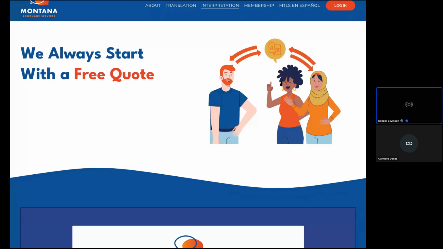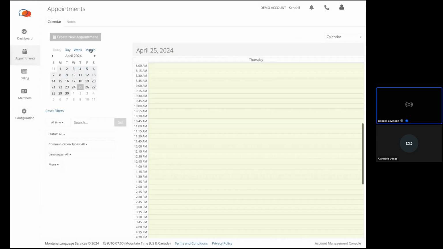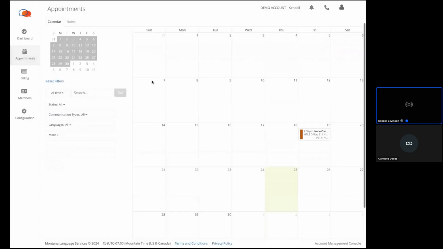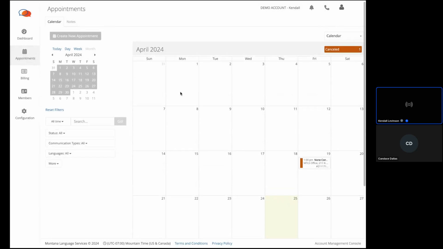But of course, some organizations have a lot of appointments, especially public health and court systems. They manage a lot of appointments. And so this portal has a calendar system. So again, logging in on our website and going to the appointments tab, you'll see that there is a calendar system in this portal.